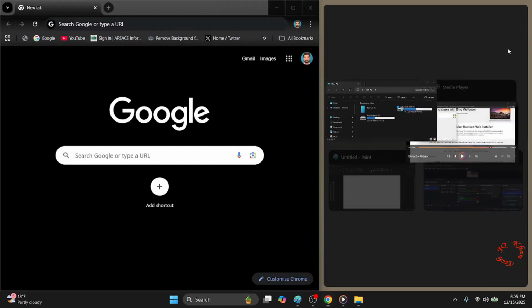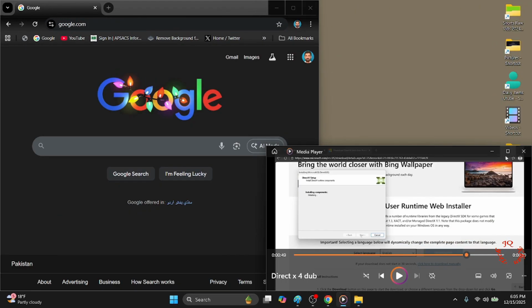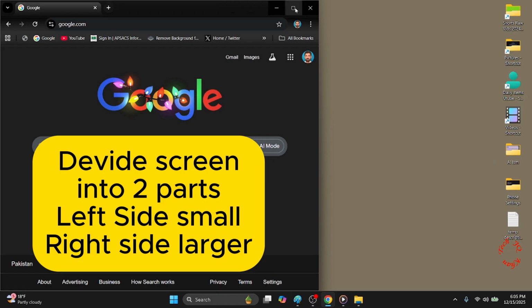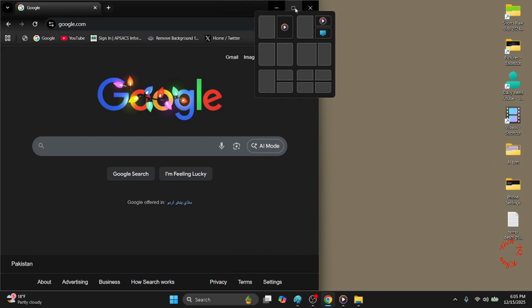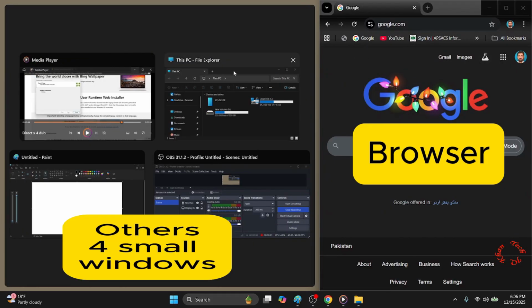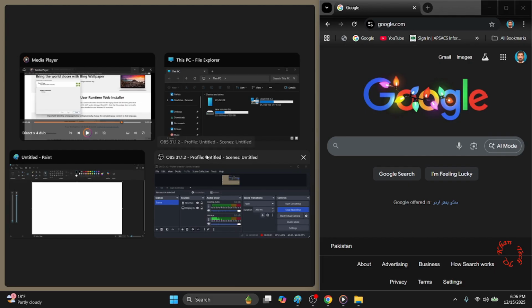Now you can see a larger part covered by the browser and 4 others are covered in a smaller area on the right side. Now let's divide the screen into 2 parts, left side small and right side larger. So let me choose this one. Now you can see the others have 4 small windows and on the left side it's a larger area for working. I can click and activate any part or any app I wish instantly.